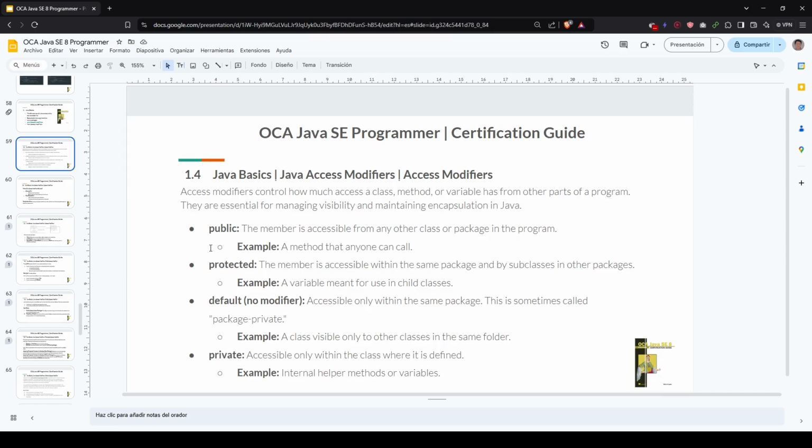Default: accessible only within the same package. This is sometimes called package private. Example, a class visible only to other classes in the same folder. Then we have private, accessible only within the class where it is defined. For example, internal helper methods or variables.